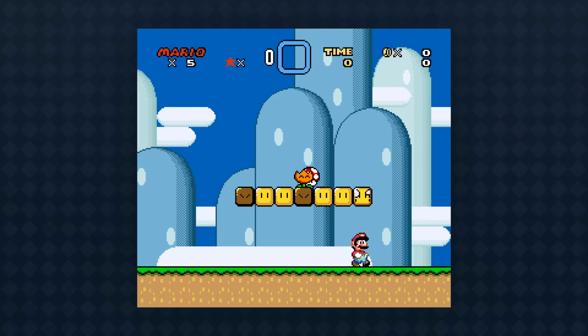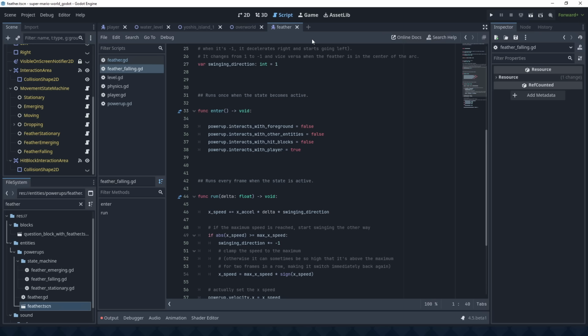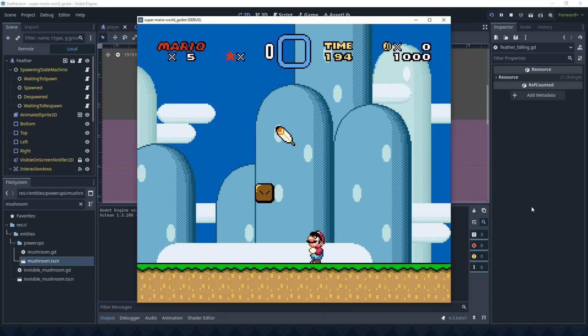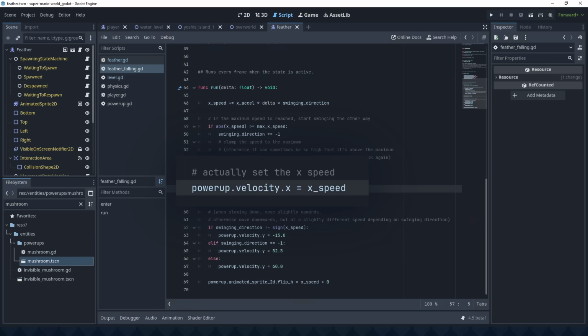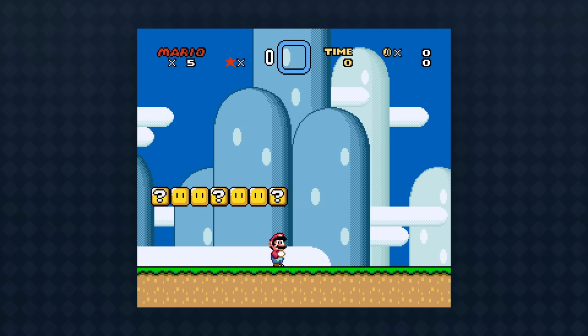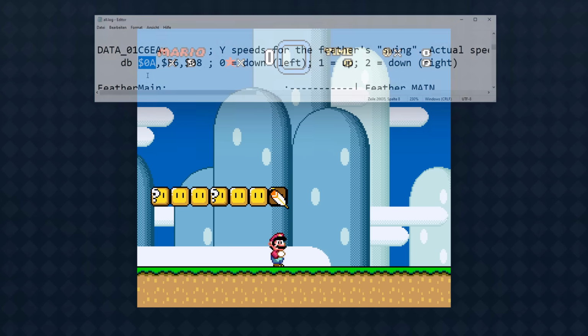Unlike the mushroom and the fire flower, the feather doesn't slowly grow from a block. It shoots up and then floats down with a swinging motion. In Godot, I can make the feather by inheriting from the power-up scene, just like the mushroom and flower, and then add some feather-specific code to make it swing, which is just a matter of setting the right speeds at the right time. The smoothness comes mostly from the horizontal movement. If I remove that, you can see the vertical part is actually pretty stiff. Did you know the feather's arc isn't symmetric? For some reason, the game makes it fall slightly faster on the left side.